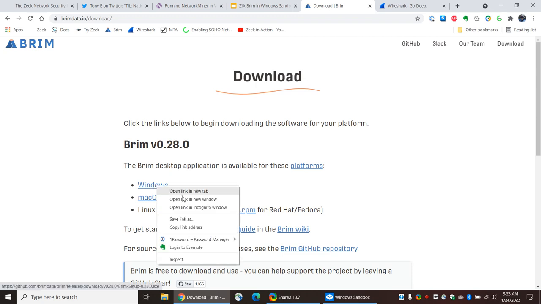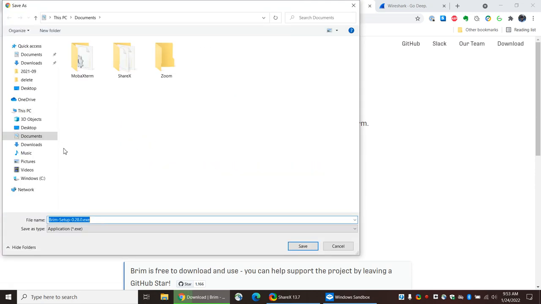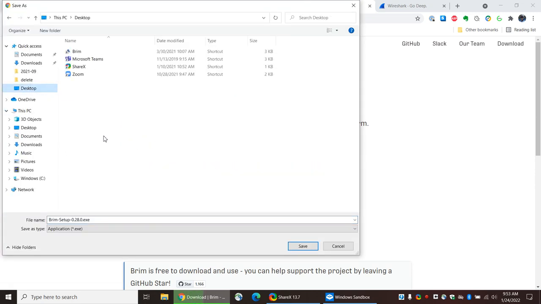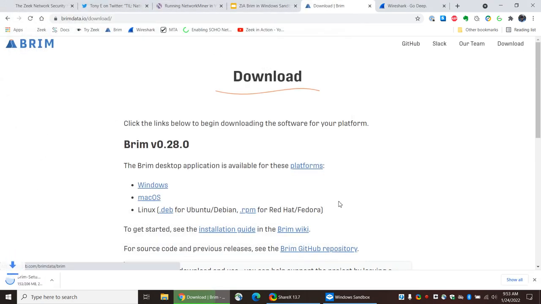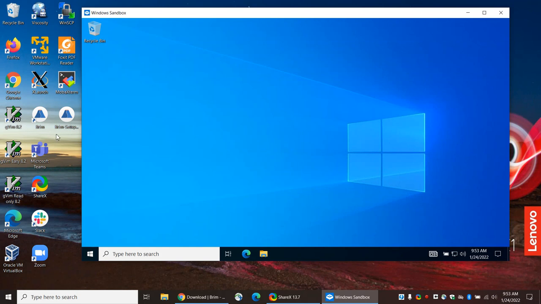So if you go to brimdata.io and click on download, we're going to download the Windows version, and I'm going to right-click and save this to my desktop just to make it easier. I am definitely not the type of person who saves things to the desktop, but for this demo, it's going to make it a little bit easier for us. And the reason is that now it's been downloaded to the desktop, and by the way, don't be confused here. This instance of Brim is installed on my local system. This Brim setup is the setup.exe.